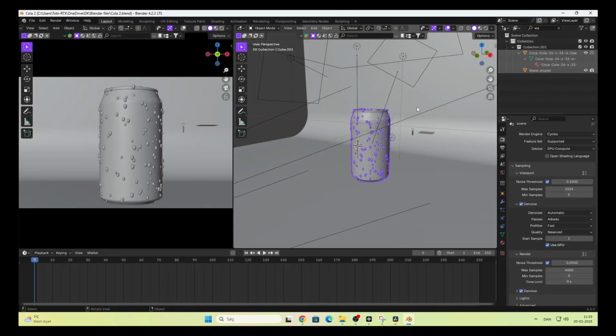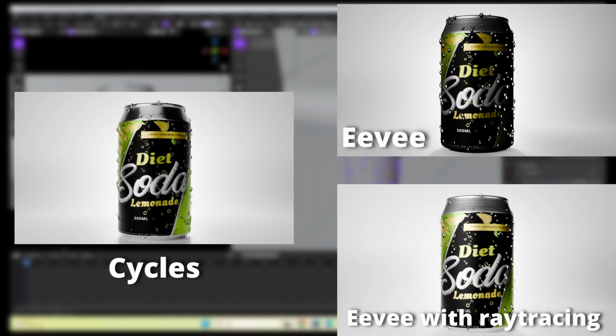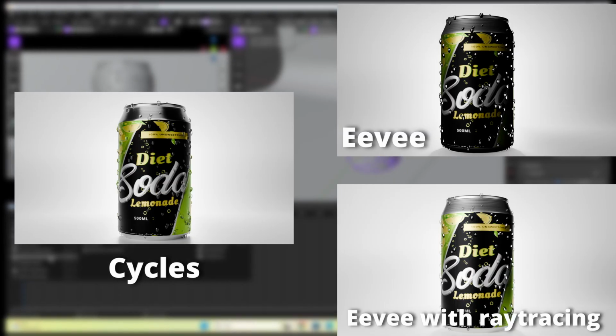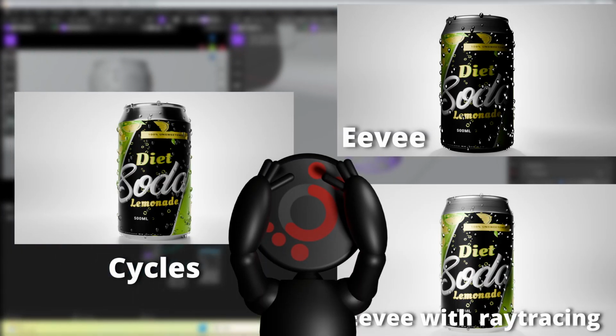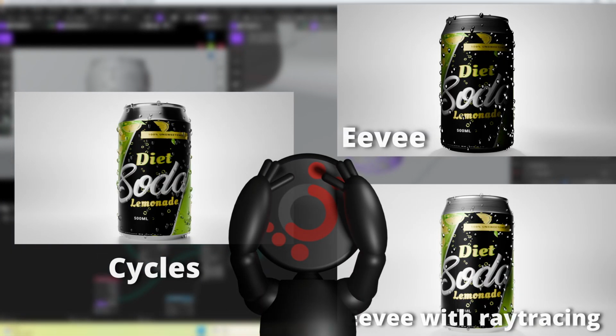Here I made two renders of the same product. One is rendered in Cycles and the other in Eevee with ray tracing turned on. So, which one do you like the most, and what do you think the future will be?